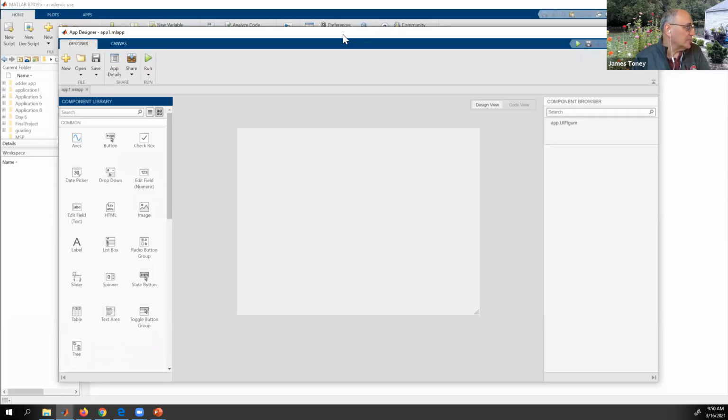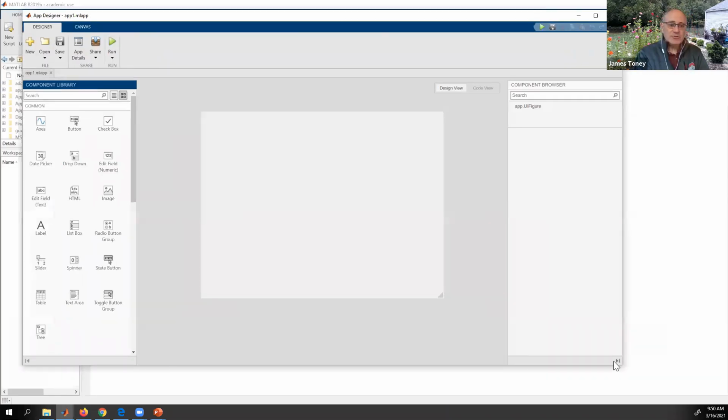So let's think about what we want to do here. We want to make a program where we can put in two numbers, click a button, and it'll display the sum of the two numbers. So the first thing I need is two boxes to enter the numbers in. And that's called an edit field. So you see right here, it says edit field numeric. Now there's also edit field text, but in this case, we're entering numbers, so we want to use numeric. So grab that, put it on the palette.